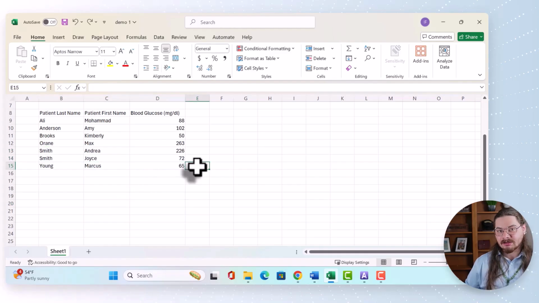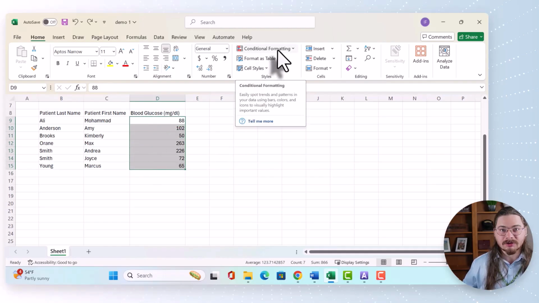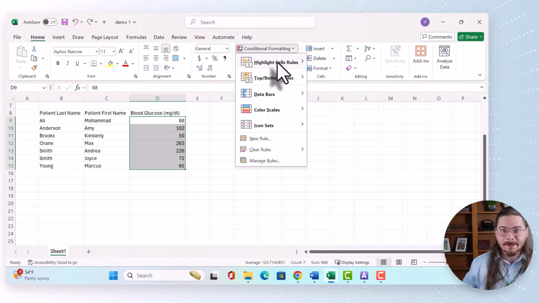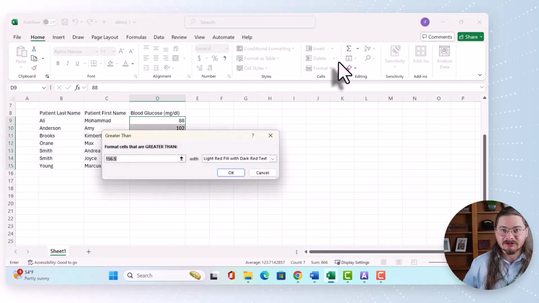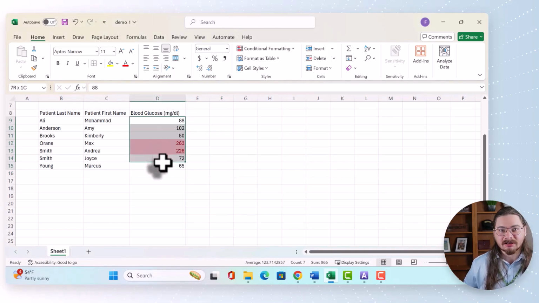Wonderful. The last thing that we're going to do is add what's called a conditional. So we're going to highlight this. We're going to come up here to conditional formatting, and we're going to add some conditional. So let's make it red for everything, let's say 215 or more. Hey, look at that. Everything that's 215 or more has been highlighted red.